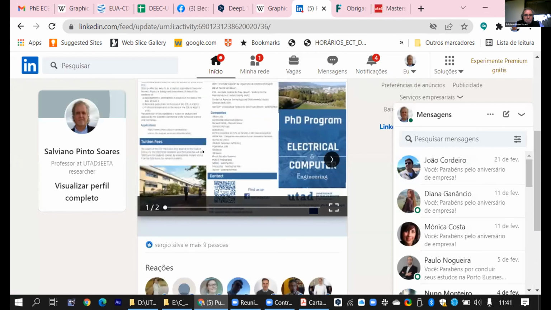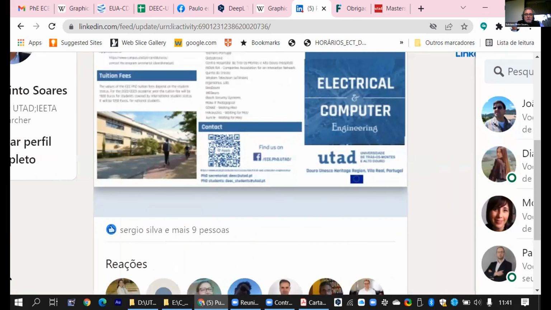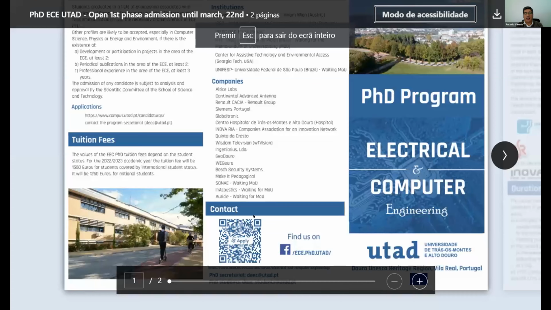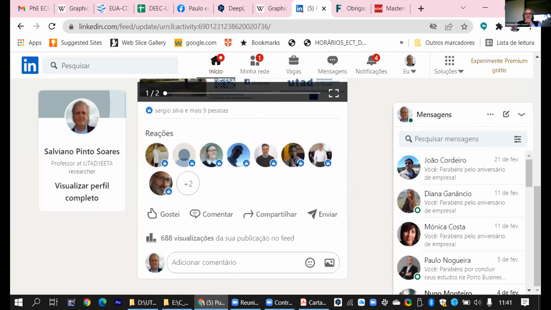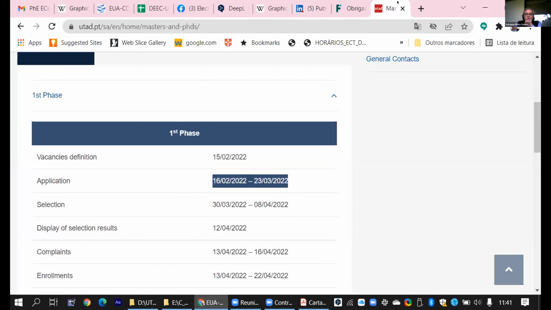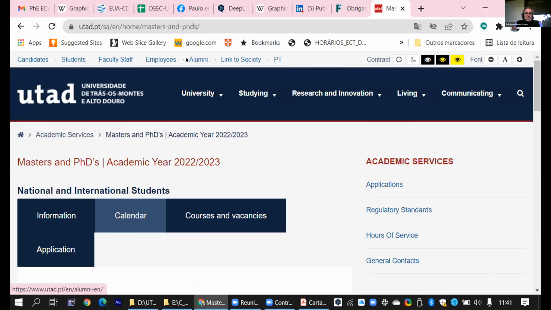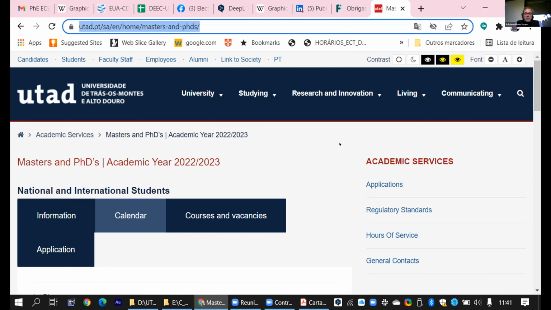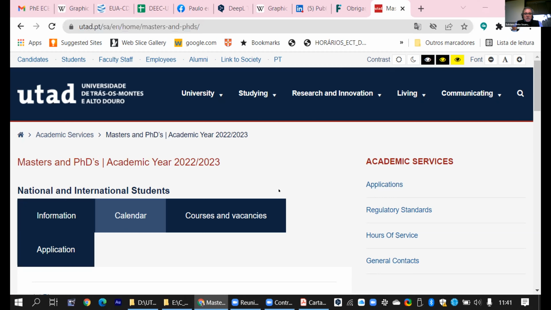If you want, you can find it in the QR code, I think. This QR code has the correct location of the admission. I'm going to put it in the chat in a minute. I'm going to copy this and put it here for all.